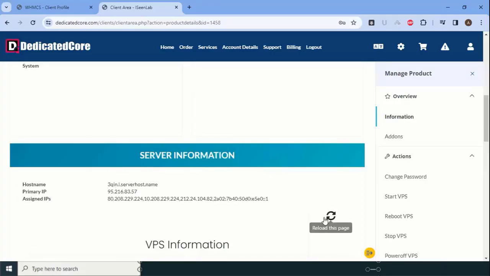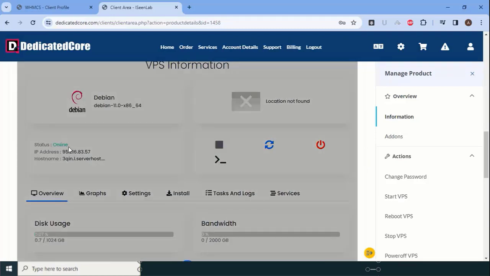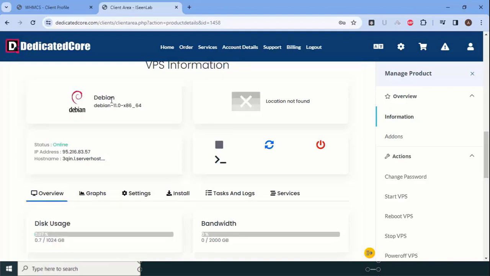Let me show you how. Let me refresh it. After 5 minutes, I will try to refresh this. And you can see that our operating system is live now, meaning our Debian 11 installed successfully.